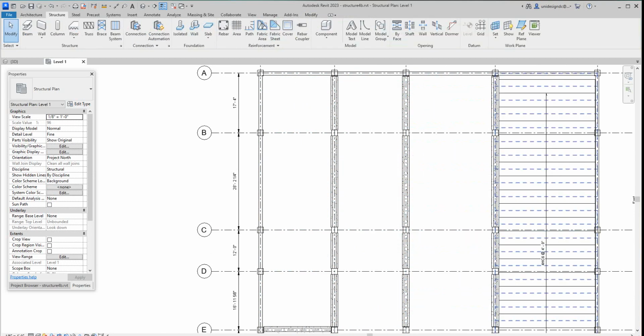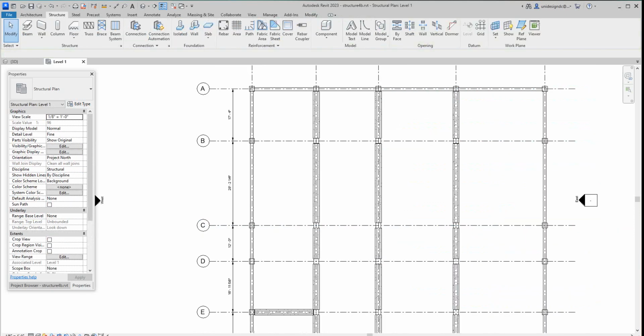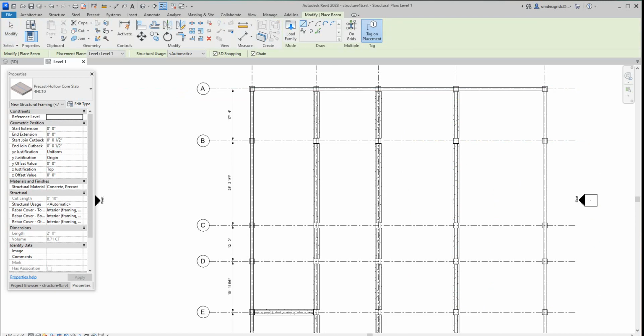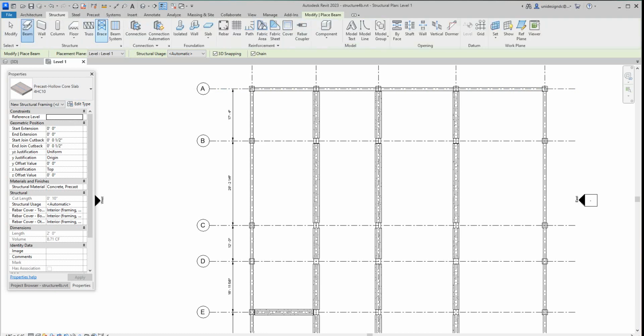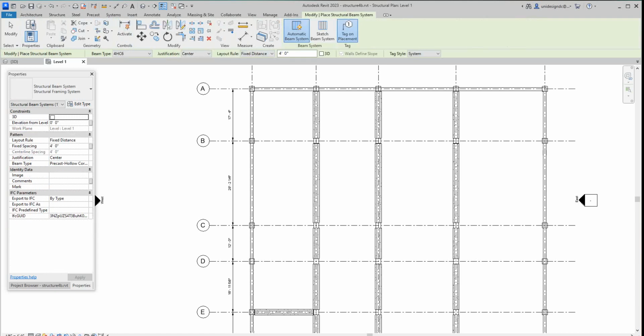So these are 6 inch plank. We want to make them thicker, so I want to go to my beam, and then I want to select, that is the one I picked, okay. Okay, so let's go and do a beam system, see what went wrong here. Structure, beam system. Okay, here we should have changed that.